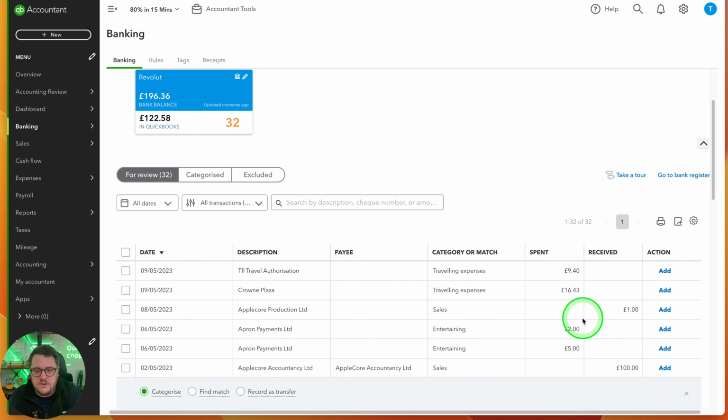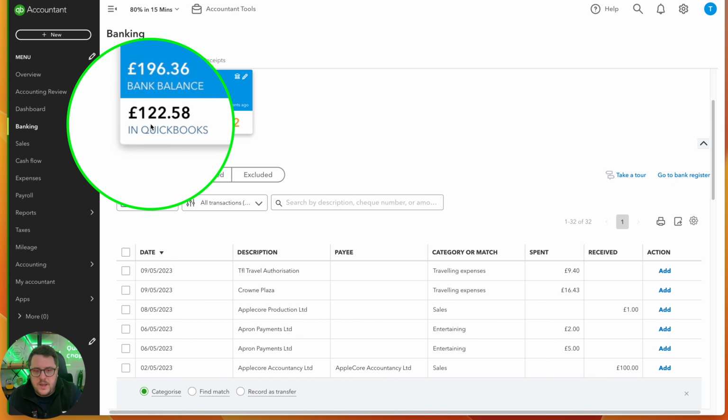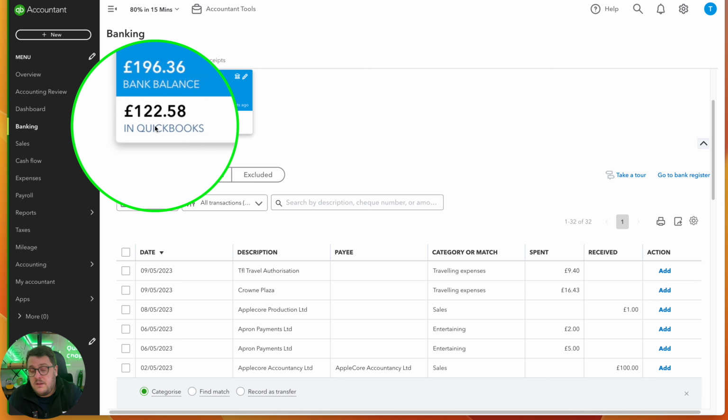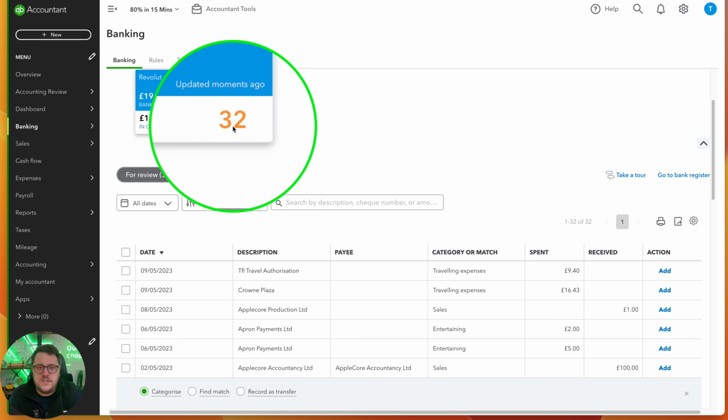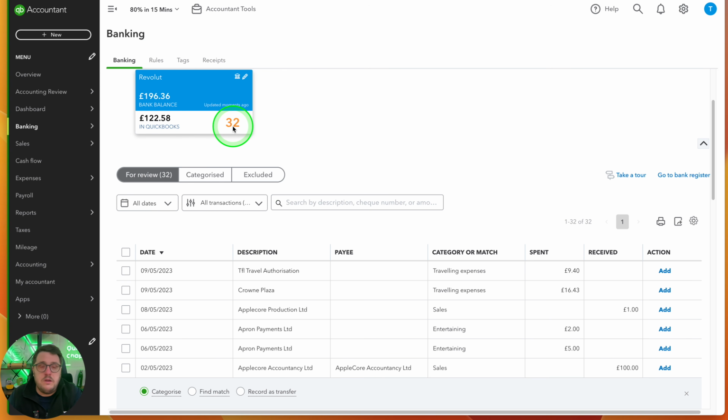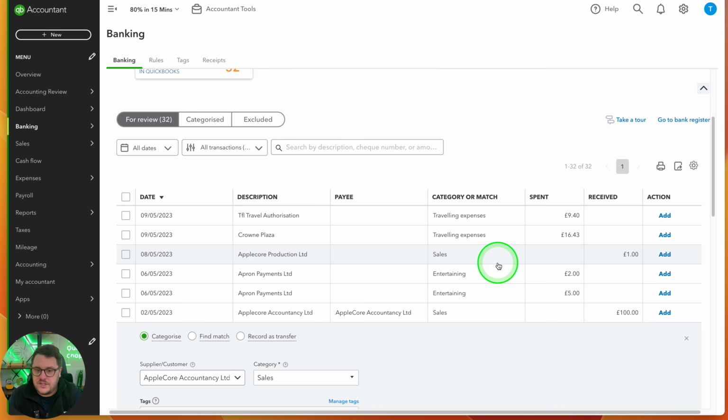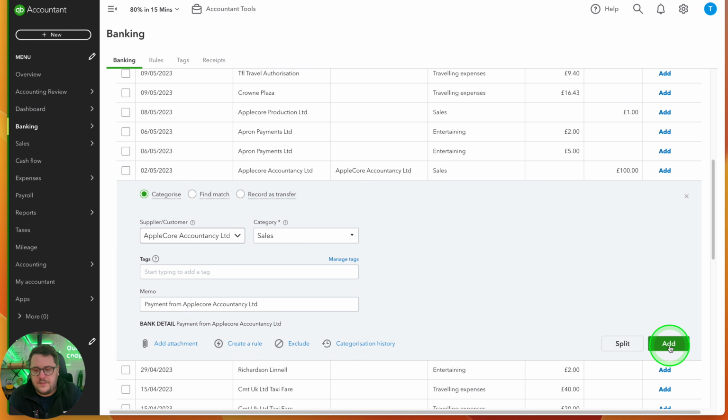Now, when I press add, a few things are going to happen. This figure up here, the in QuickBooks figure, is going to increase by £100. This number here, the 32 transactions, is going to reduce by 1 because we're going to see 1 transaction dealt with. So I'm going to go and add the transaction.